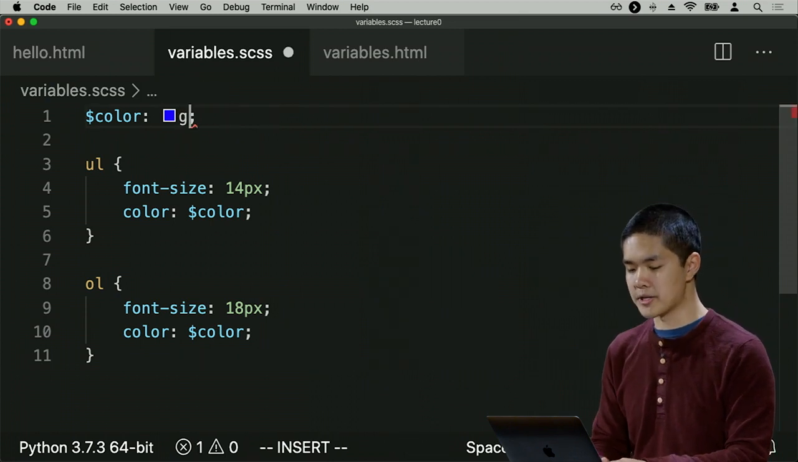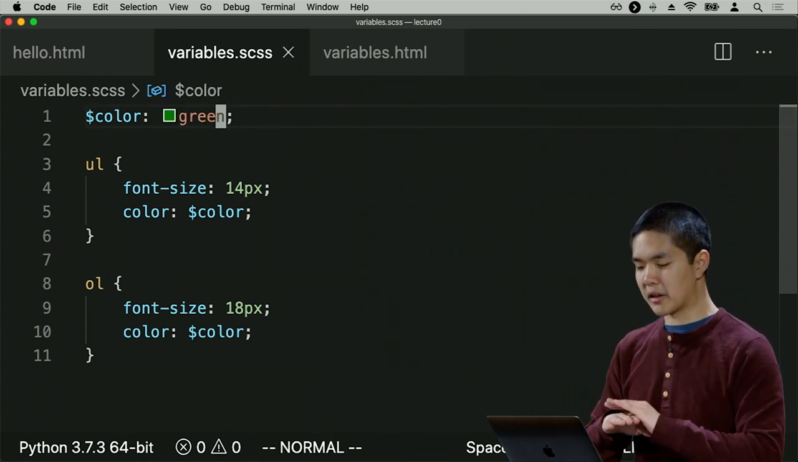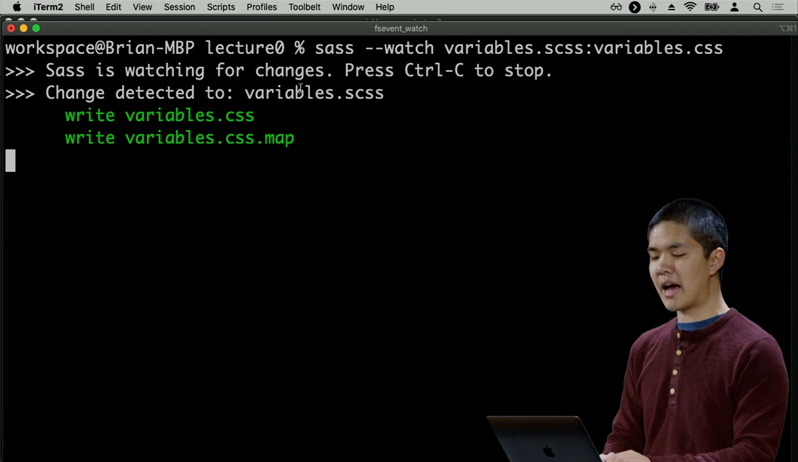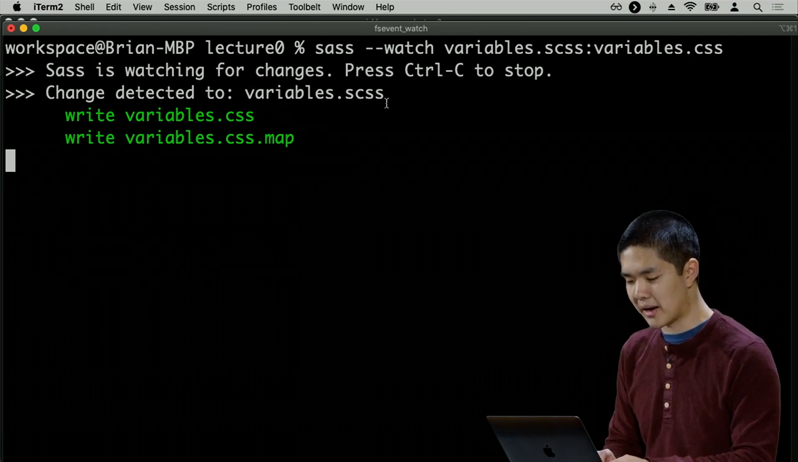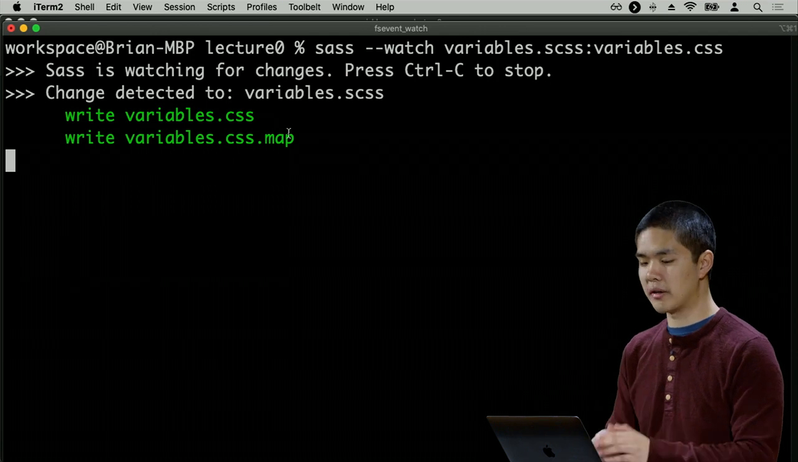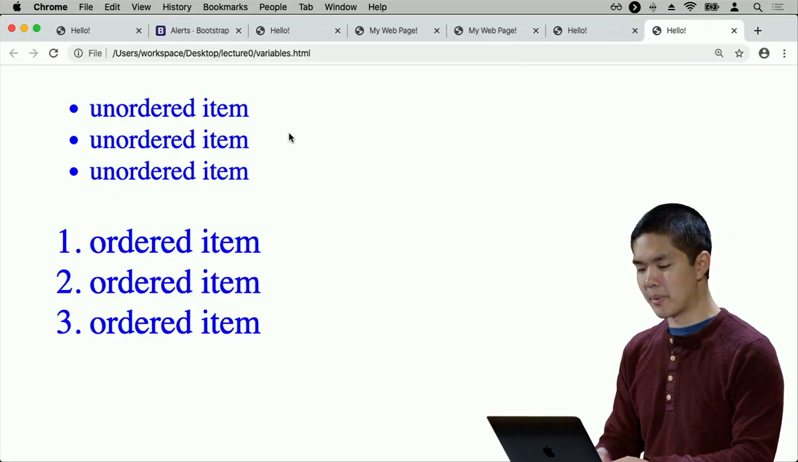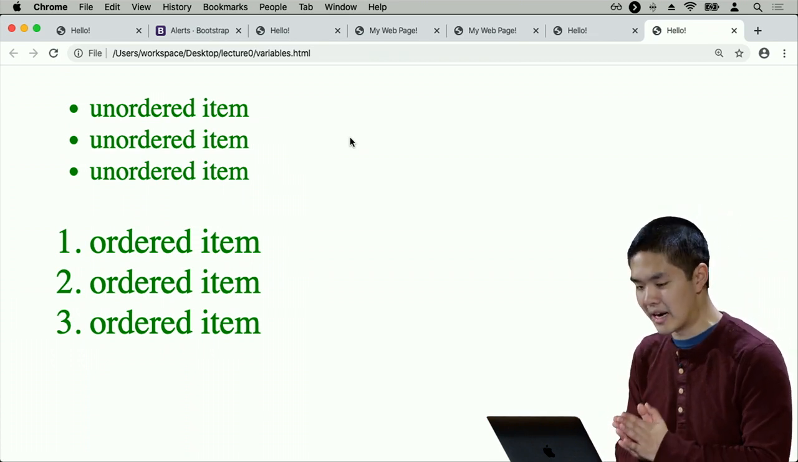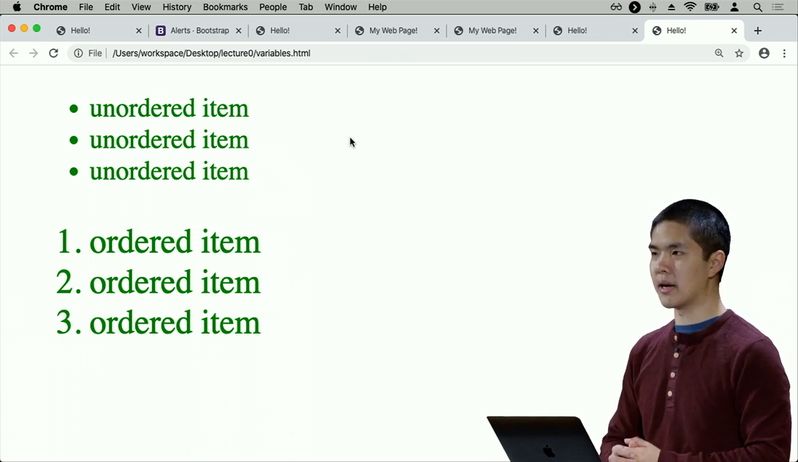Instead of blue, I now want it to be green, for example. I now save the variables.scss file. And now, without doing anything, take a look at my terminal. Sass detected a change to variables.scss, so it gave me a new version of my original CSS file. If I go back to my web browser now and refresh the page, now all of the text is green, as I would expect it to be.